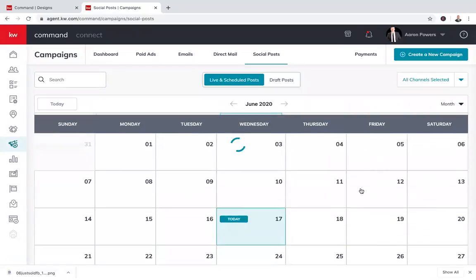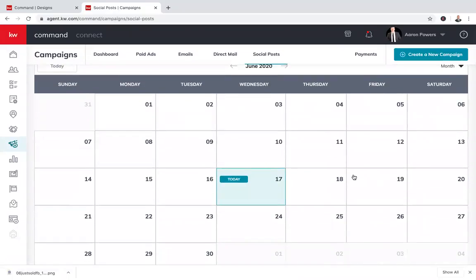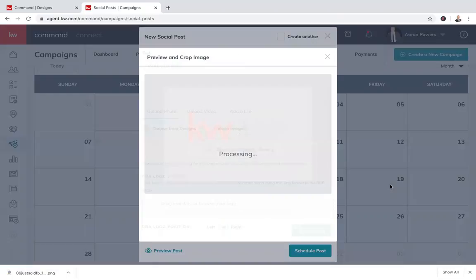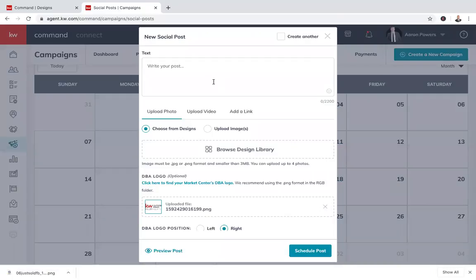So I'm going to go to the month just to show you how to do it a different way. Let's say we want Friday again. We'll just click on Friday. We're going to write our post. So just sold for over list price in 3 days.